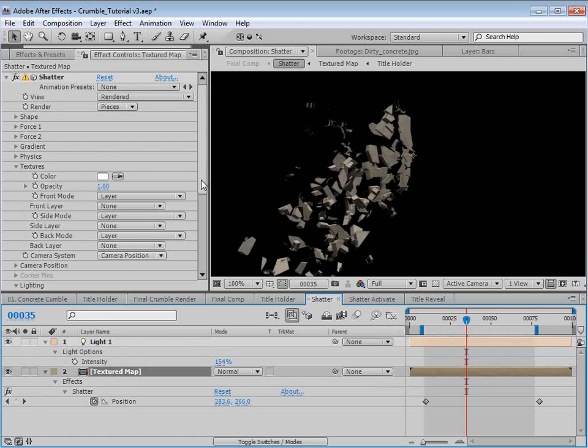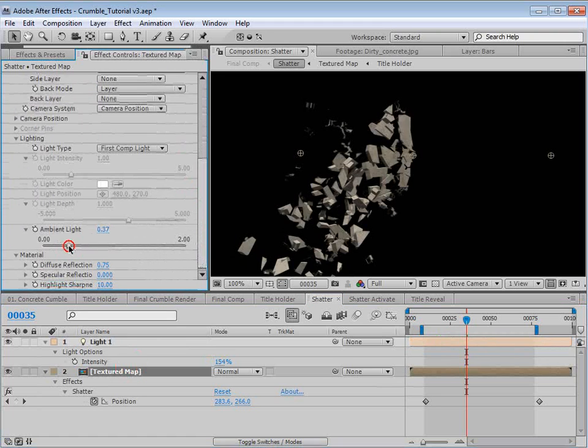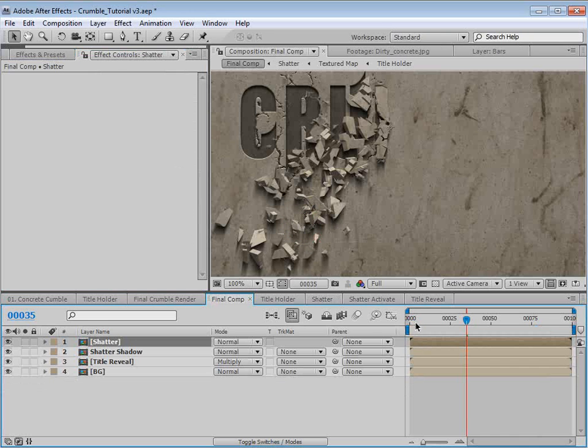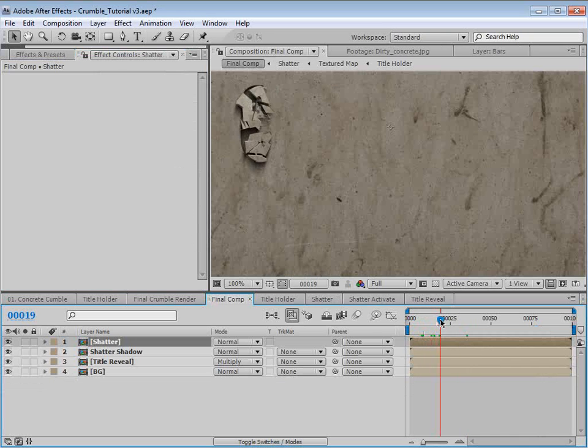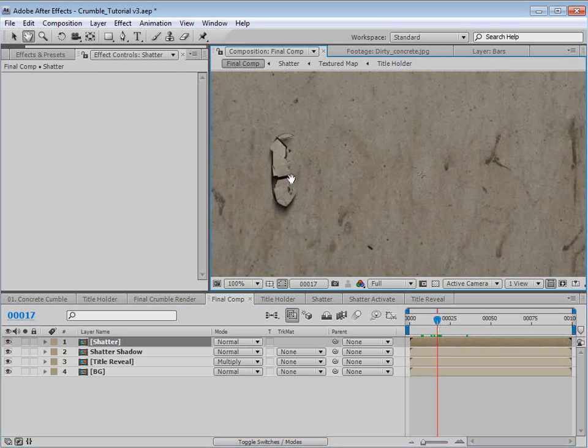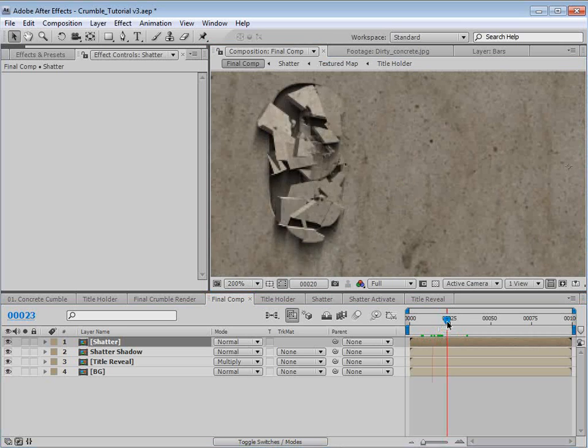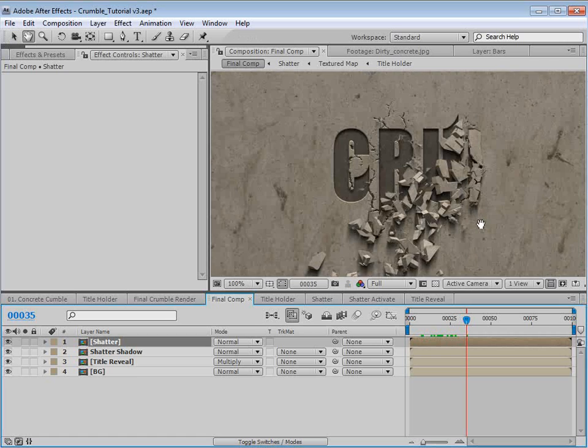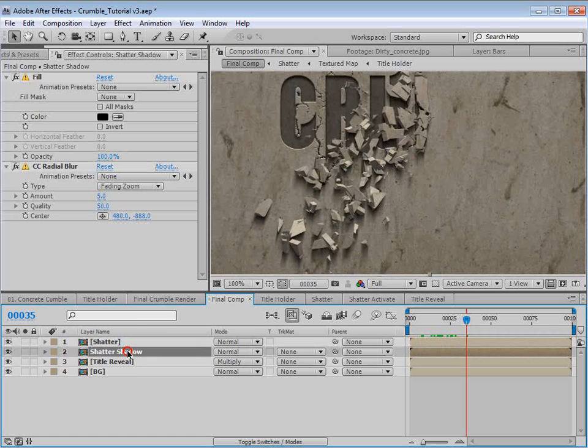And let's turn up the ambient light. Maybe at about there. So that looks pretty similar as the pieces come off. And then we have the light source coming from above, shadow coming down.